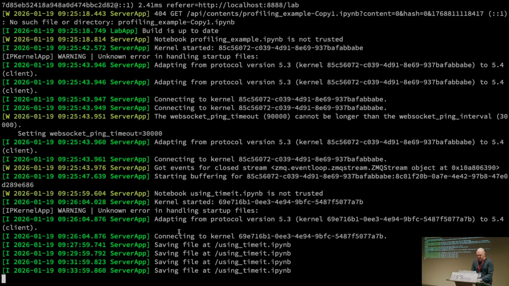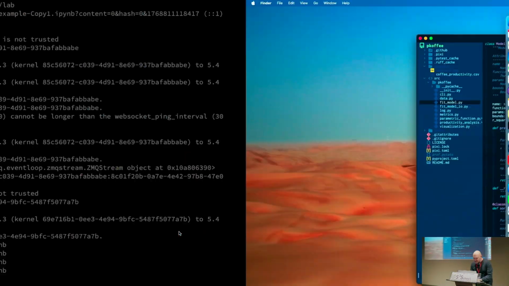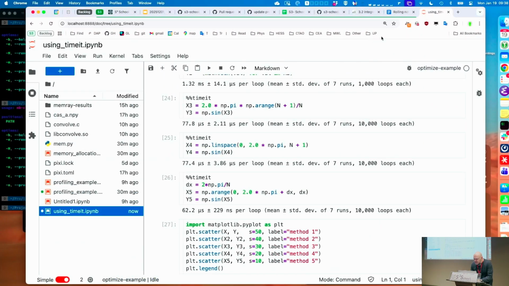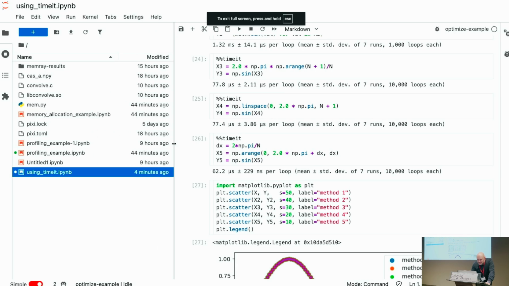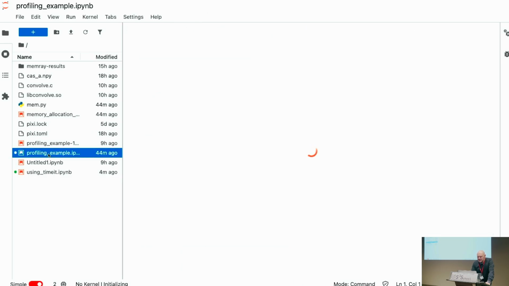school, because where's my Jupyter Lab again? It disappeared. This is it? No. Here it is, yep. Let me make this full screen so you can see this a bit better. So I'm going to use this now. Which one is this? Profiling example is the next one I'm going to do.